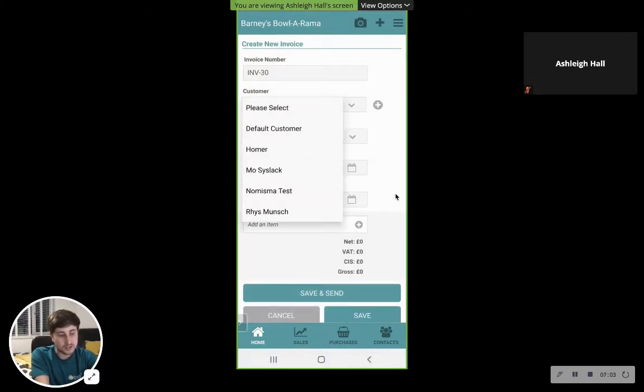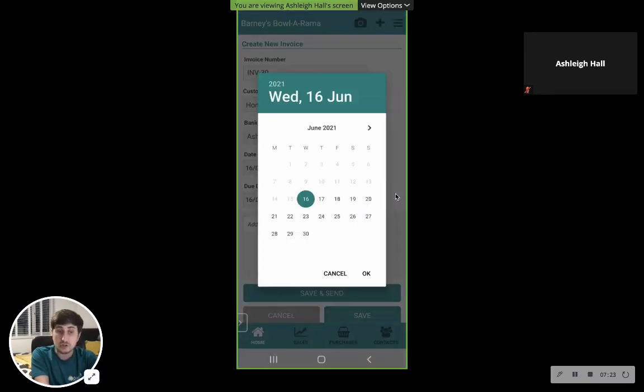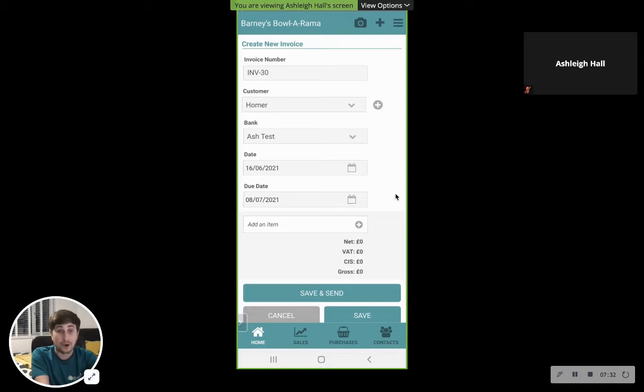Okay, so I'm just going to select Homer, and then I can select the bank that I would like to be paid into. So on the sales invoice that is generated, it will state the bank details that you would like to be paid into. So let's just select Ash Test, and then we can select the invoice date, which defaults to today's date, and then we can select the due date, so when I would like to be paid by. We could go for the 23rd, the 30th, or the 1st or the 8th of July. Or any date, in fact. It doesn't have to be any of those.